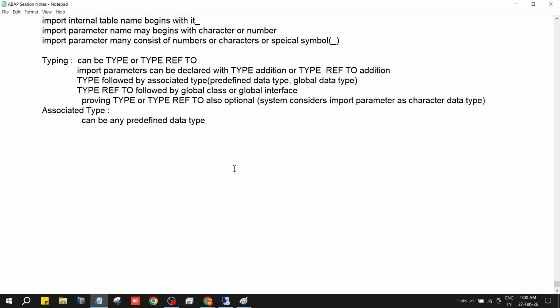It can be a dictionary built-in or custom dictionary data element. Any data element we can use it. But not a domain.